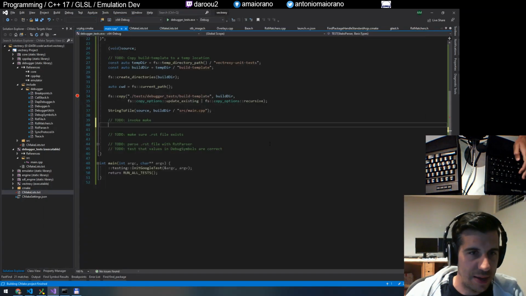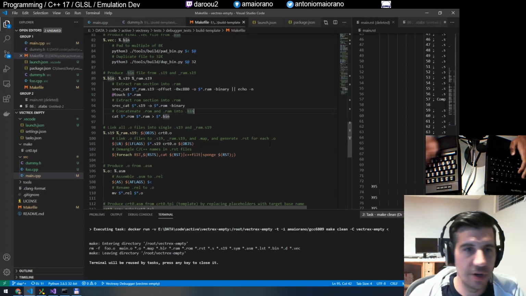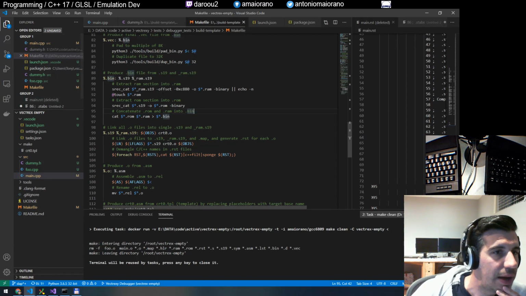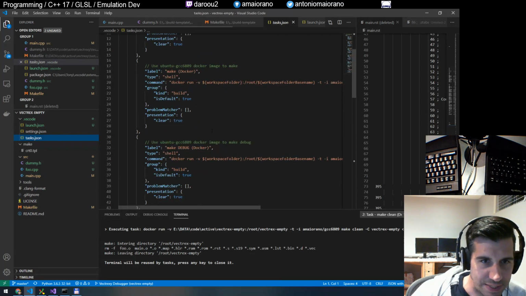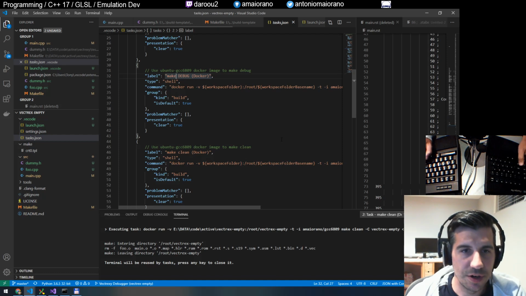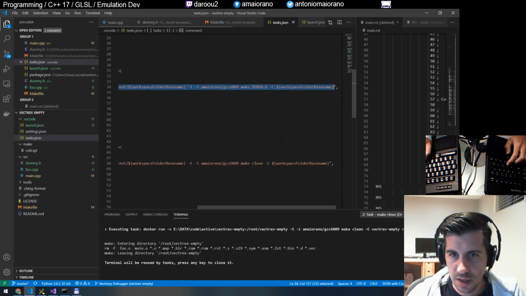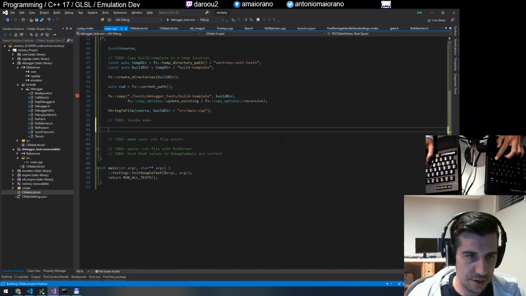So first, what is the command we want to execute? To know what that is, I'm going to actually refer to how I build here in VS Code. As it happens, I have all of this stuff in my tasks. We basically want to do the make debug docker command here. So it looks like this. I'm going to just copy this in here.